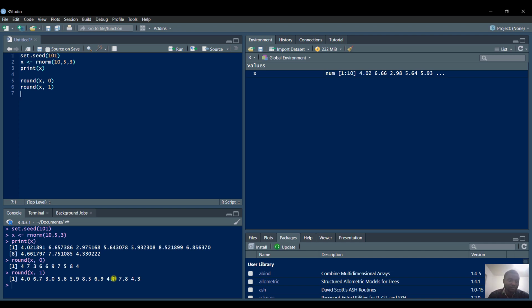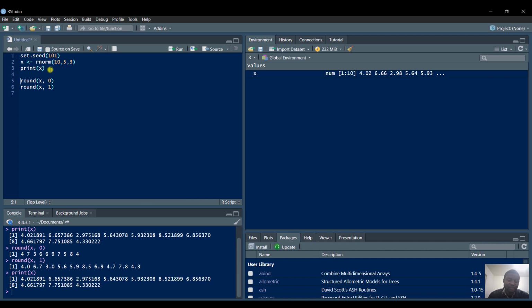So you could as well do it to the level of 2 digits, and it's still going to follow the same procedure. When you print x, if you go back to line 3 and run this line of code, you still have these values with long decimal places. So if you want it to be rounded to just one decimal place, you're going to use the concept of reassigning.